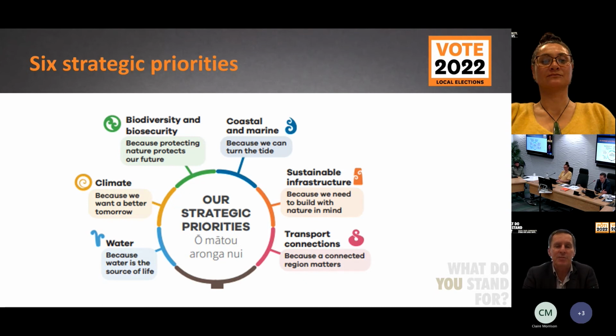The 6 strategic priorities are there on the slide. That's water, climate, biodiversity, coastal and marine, sustainable infrastructure, and transport connections. It's connecting people and communities throughout the region.